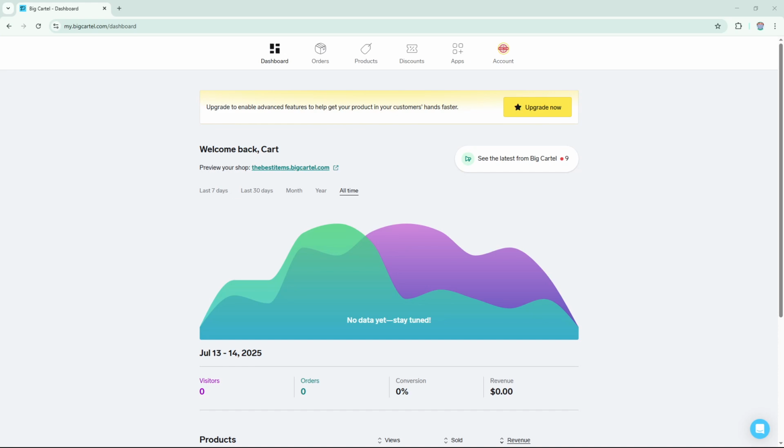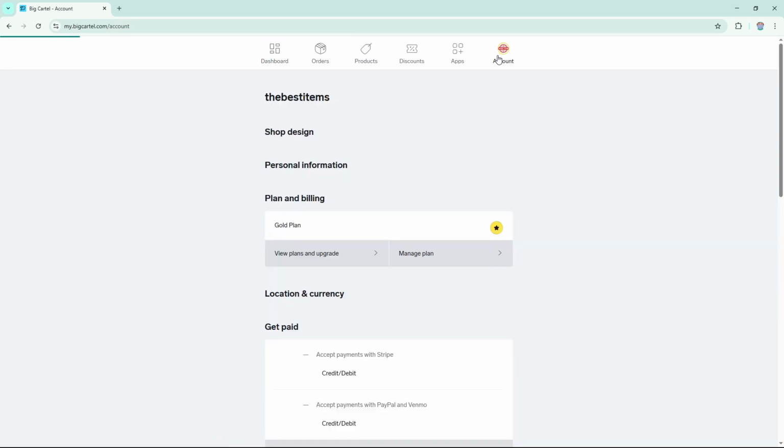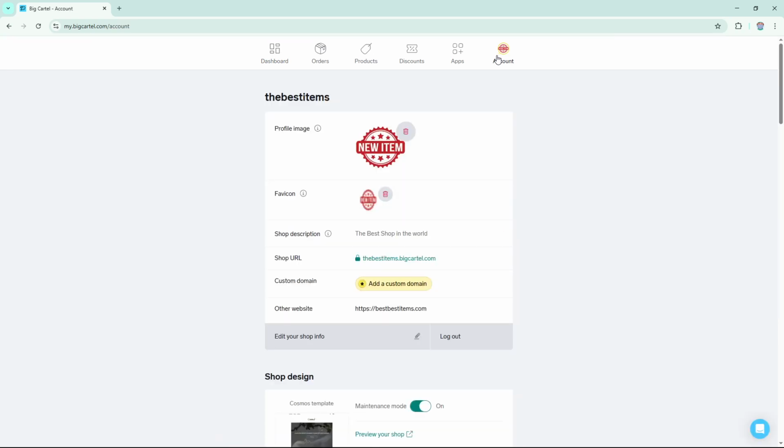First things first, you'll want to start by heading over to the Big Cartel dashboard. This is where all the magic happens and where you control the key settings for your online shop. Once you're logged in, you'll see a menu at the top, and you'll want to locate the account option and give that a click. This brings you to your account page, where you have access to various details and settings related to your store. Now, pay attention to the options as you scroll down the page.